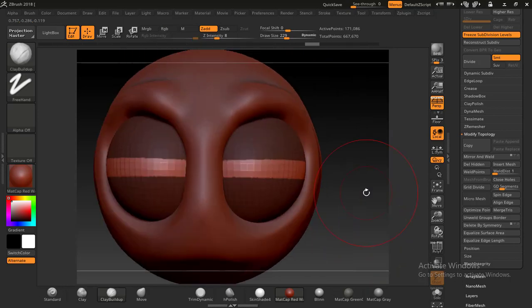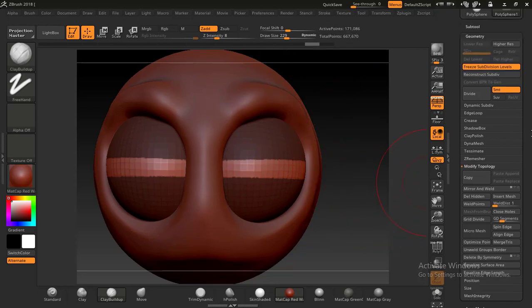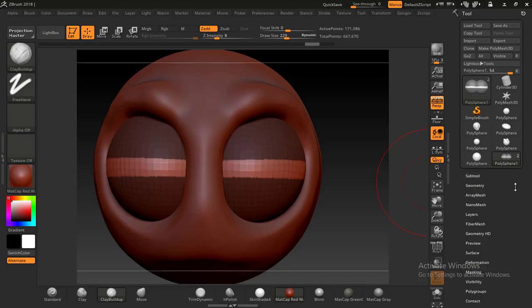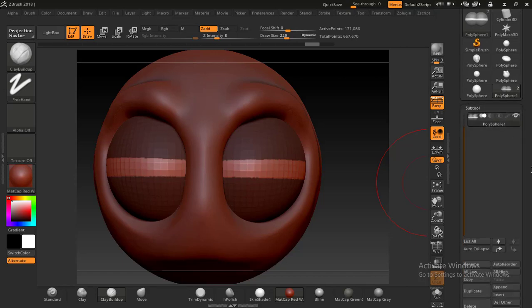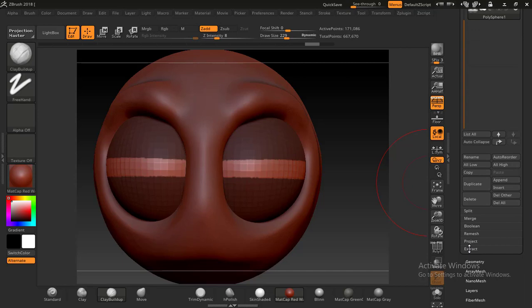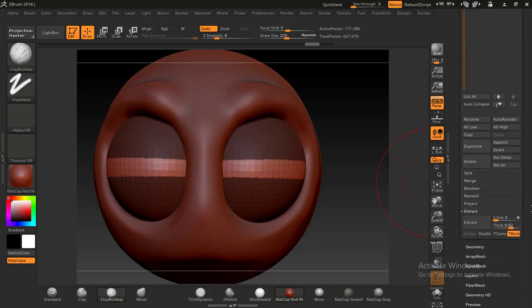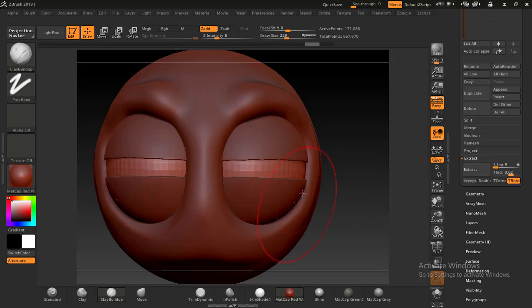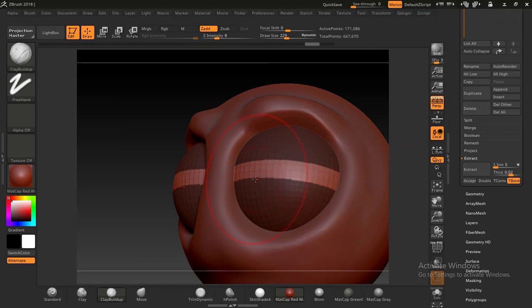When that is done, the next thing we want to do is to extract the eyelid from this mask. So how do we do that? Follow me carefully. Go to your subtool. Remember your subtool, click on it, scroll, and you find a button called Extract. Once you hit this button, it calculates and extracts an eyelid. So it now creates a duplicate from the mask.